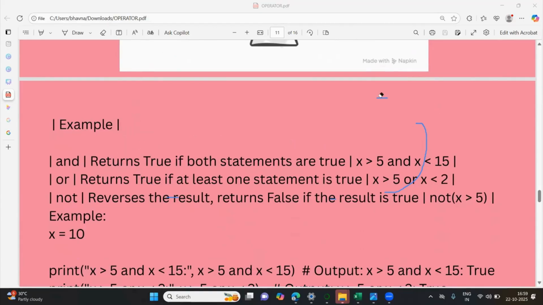For example, AND returns true if both statements are true: x is greater than 5 and x is less than 15. So here both the statements are true, then it will check, and if both statements are true, it will give you the result true. OR returns true if at least one statement is true: x greater than 5 is true or x less than 2. Either this statement should be true, or this statement should be true.